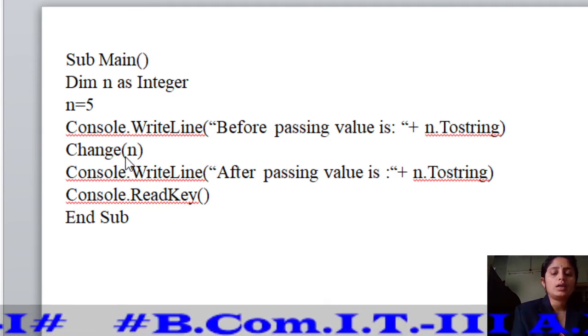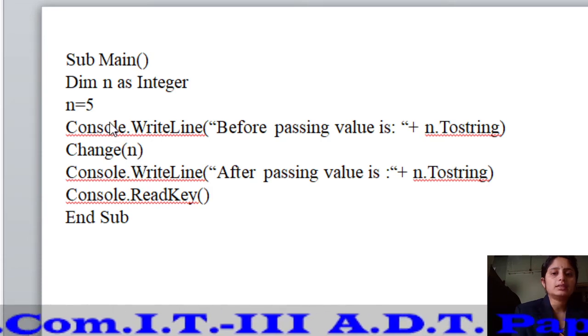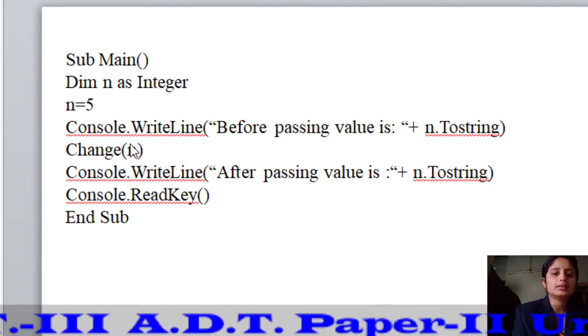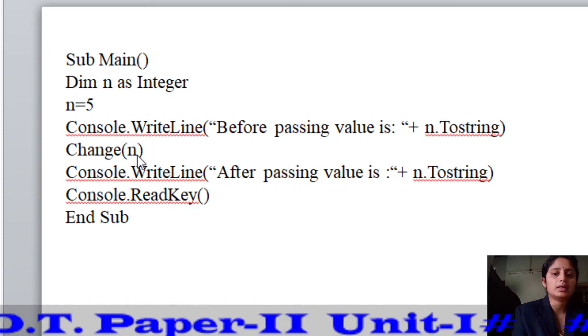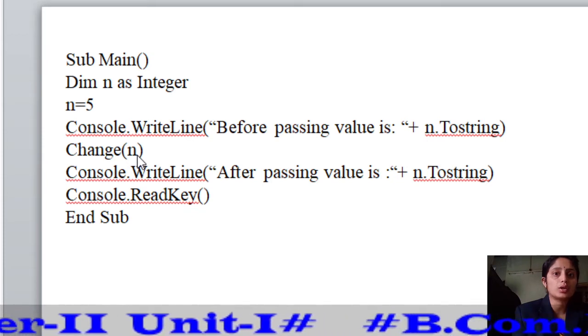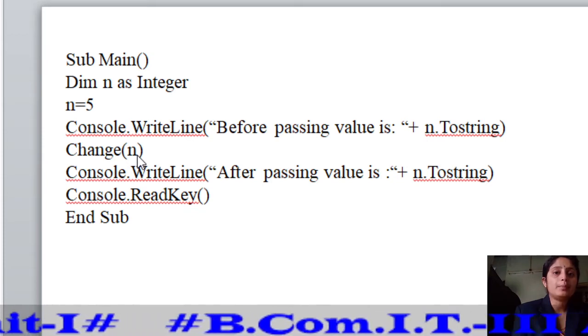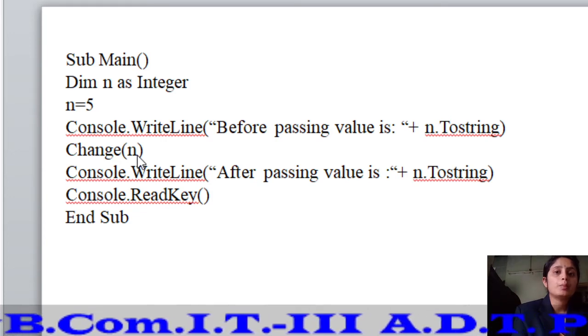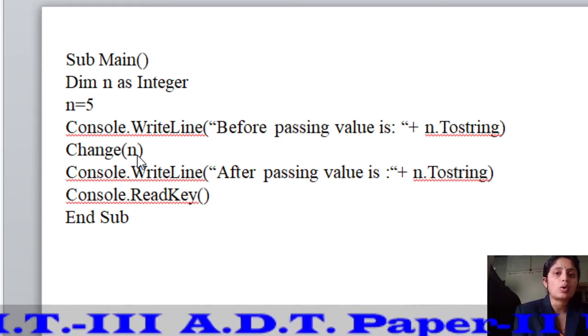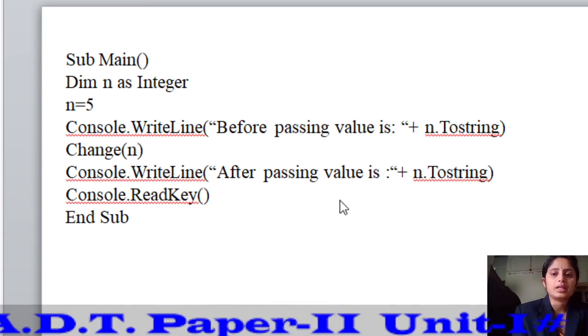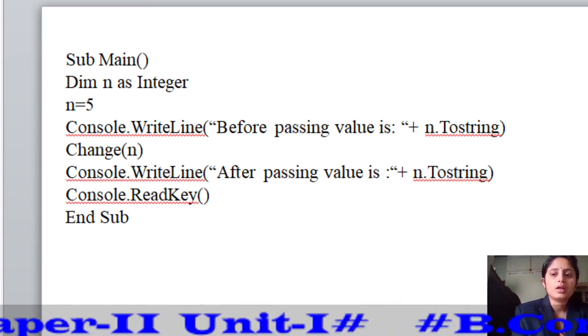Here n is the variable and n is the parameter, and the n parameter is also called the actual parameter, because a parameter used in the procedure calling statement is called an actual parameter. Let's see the definition of the procedure.